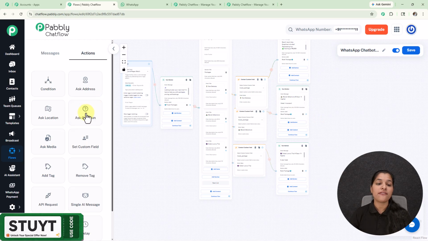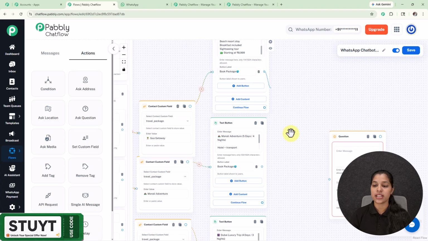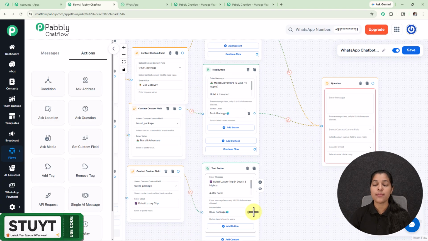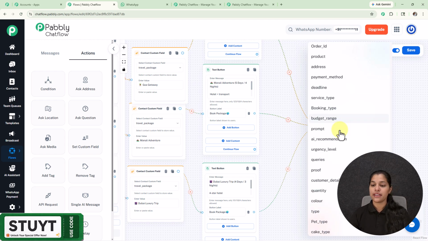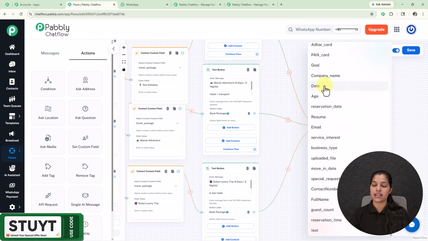So for that you can find this node that is ask question over the action block, and now here I'm going to enter a question asking for the date when my user is planning to travel. So here I'm going to enter the question. So here I have entered this question. Now let's select the contact custom field as date over here. So right here you can see I'm getting this contact custom field which I have selected.